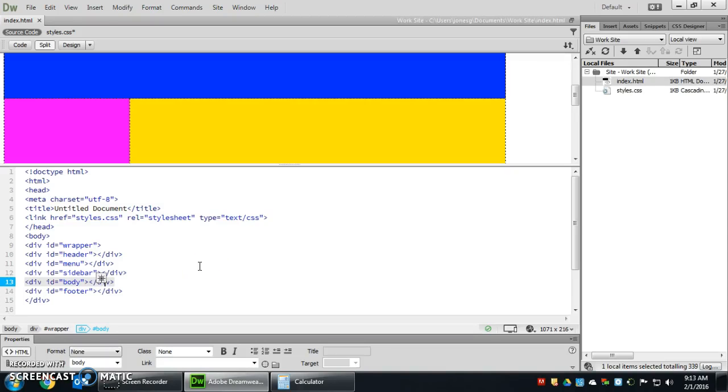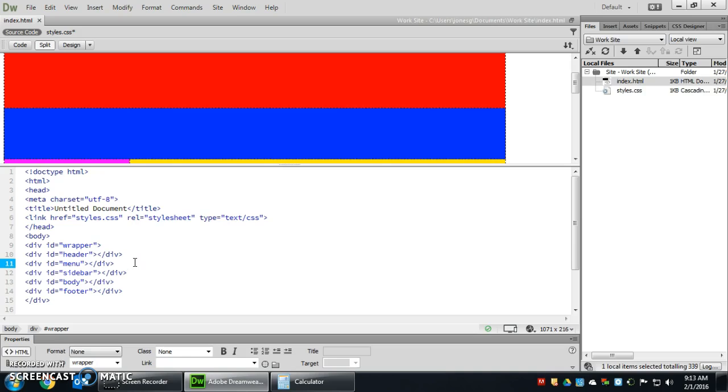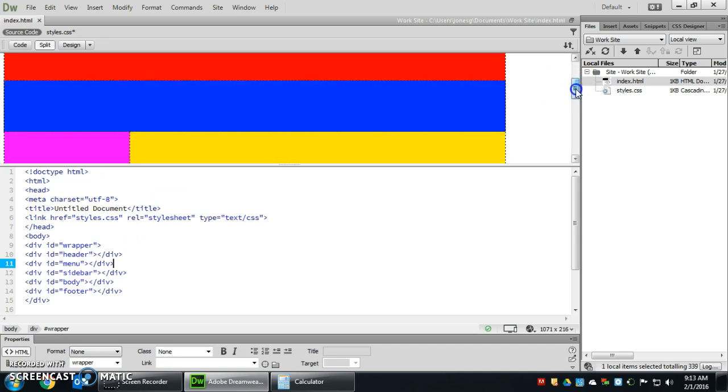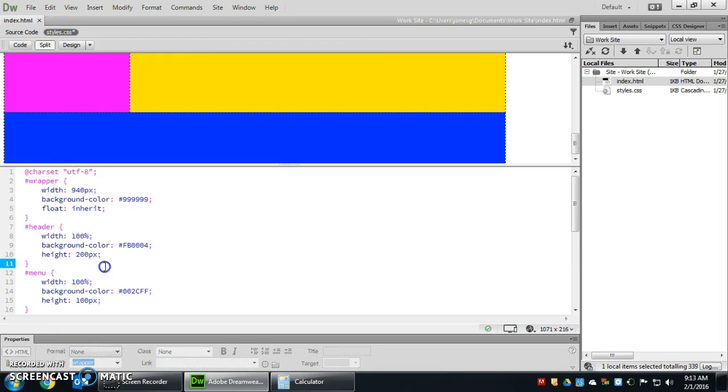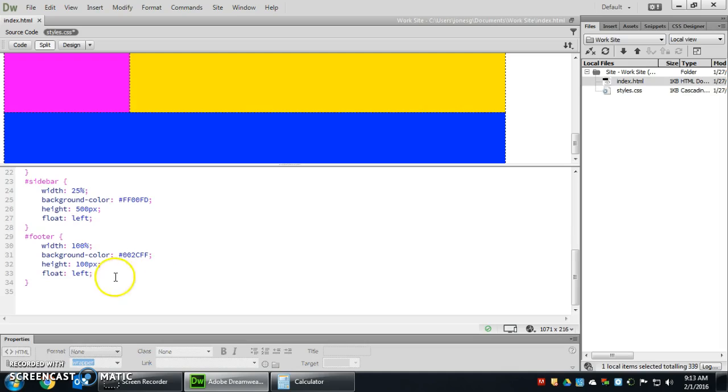Alright, so now that we have our basic structure set up, today we're going to look at how to use floats in order to create a 4-column section to our page. Pretty much right after the body, we're going to create a 4-section column here where we can have 4 different spaces for content. So where we're going to start is on our style sheet, and this time we're actually going to hand code the style sheet.